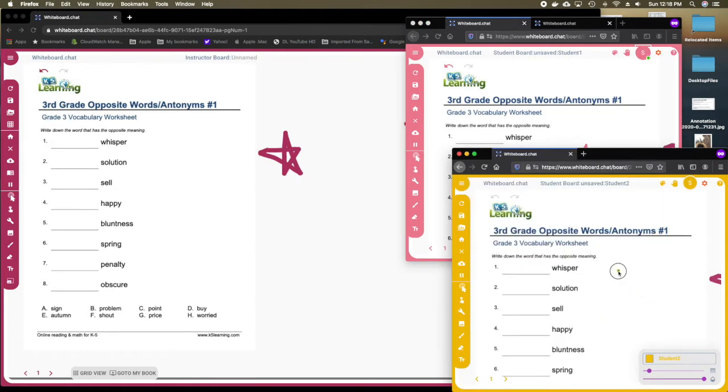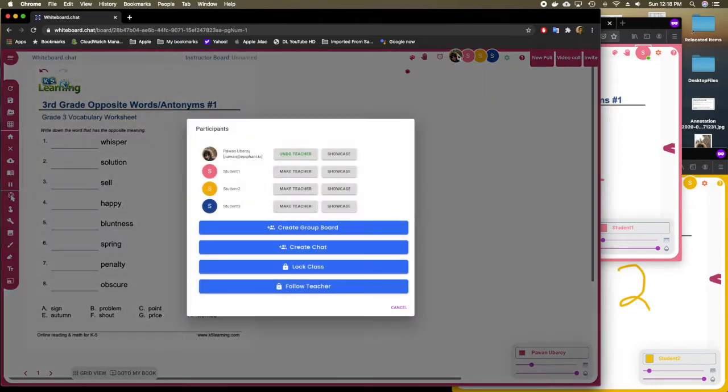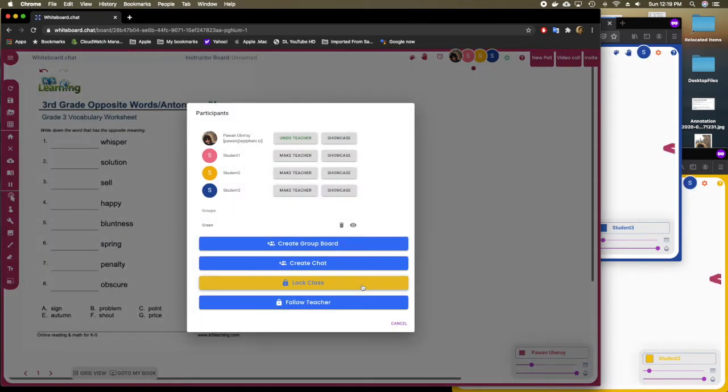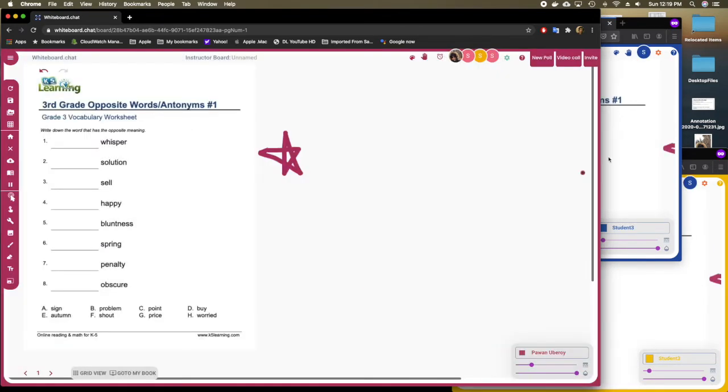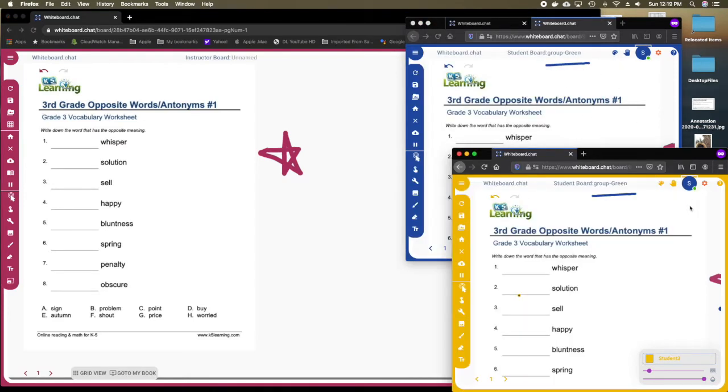Now if I go back to the instructor board, which is the board on the left, you can see, click the avatar menu, then hit create groups and select the students you want to be part of a collaborative board, and then give it a name. Call it blue, and this will create the group board, and the students will automatically be transferred over to the group board.